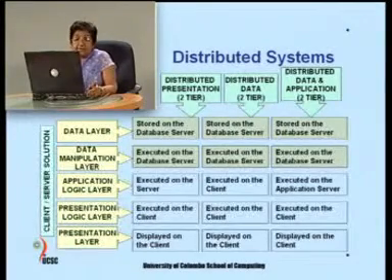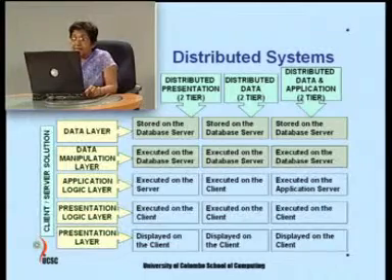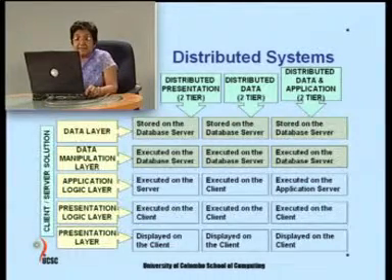Then if you look at the client server solution, this is the diagram which shows a distributed system using a client server solution.